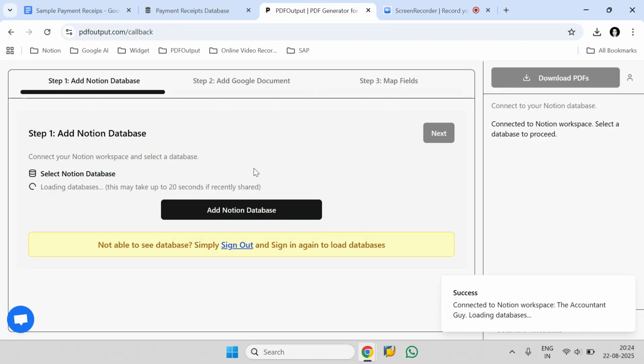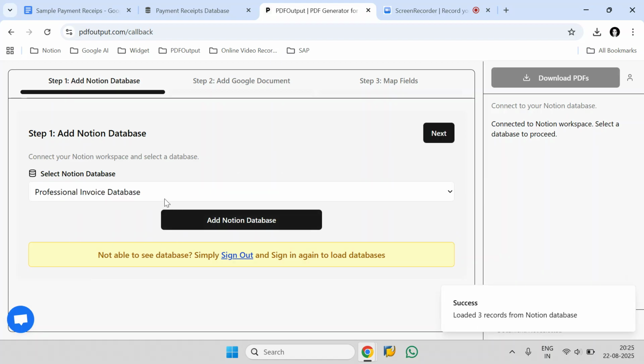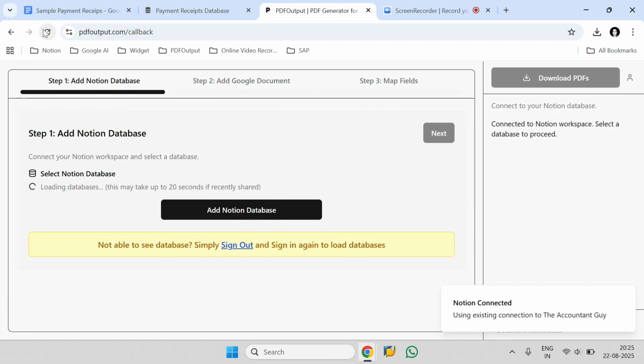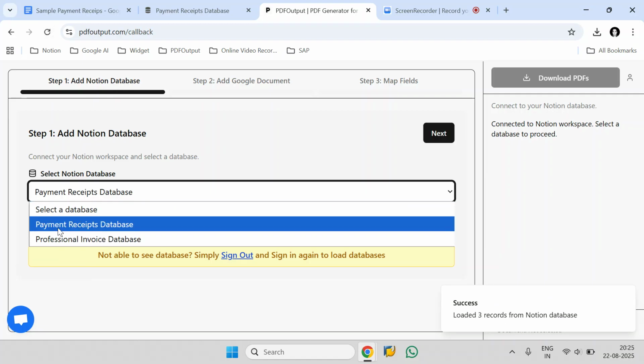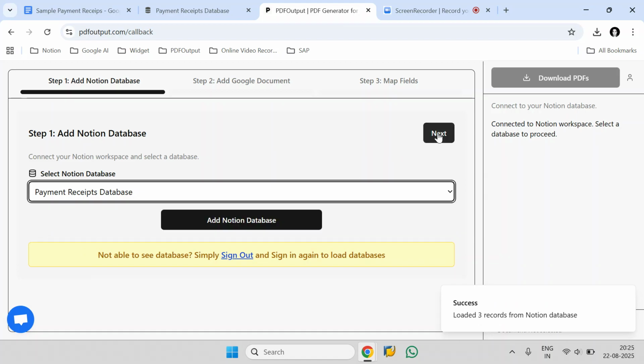So let's wait for a few seconds as the database is getting added over here. If you're not able to see it, just refresh once and you will be able to see the database coming up properly. So you can see the payment receipt database showing over here. Click on this and click on next.